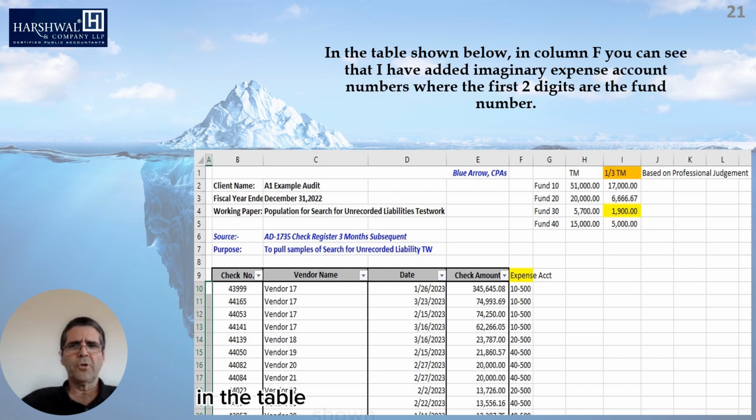In the table shown below in column F, you can see that I have added imaginary expense account numbers where the first two digits are the fund number, and we'll sort based on those here in a few minutes.